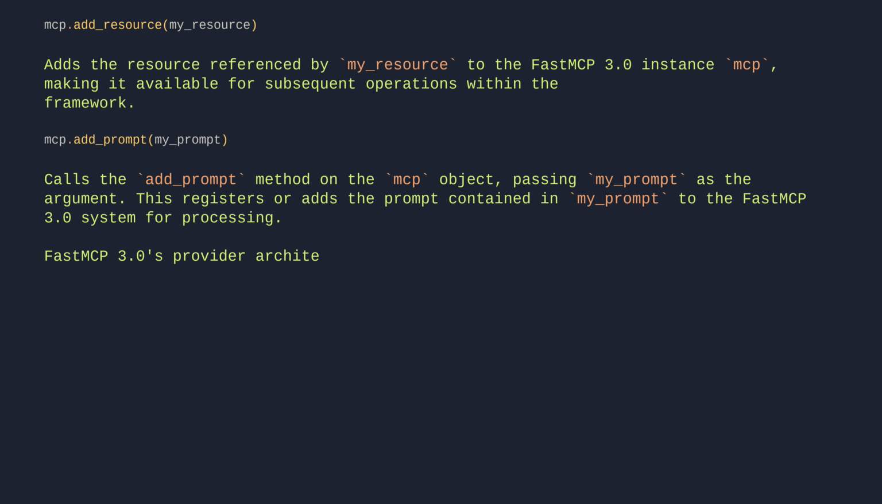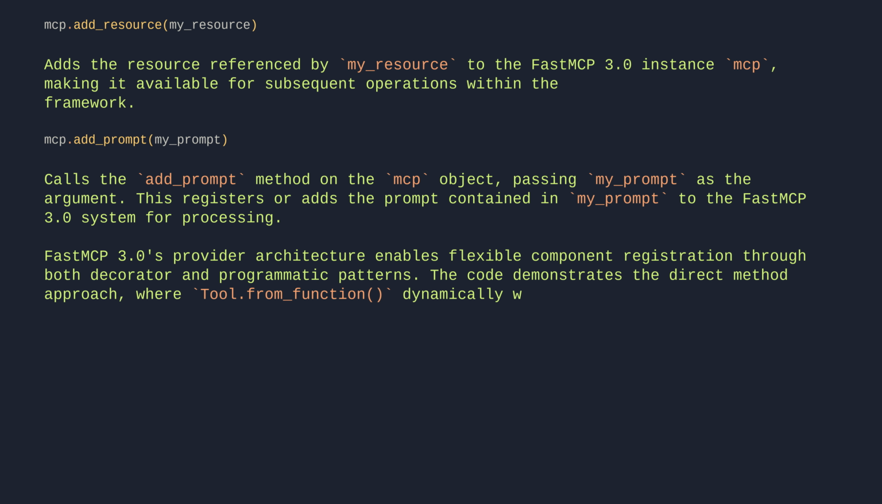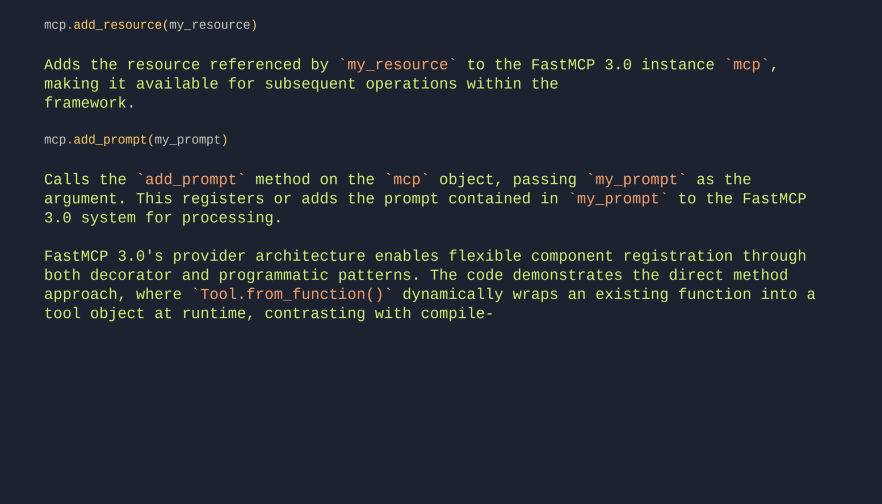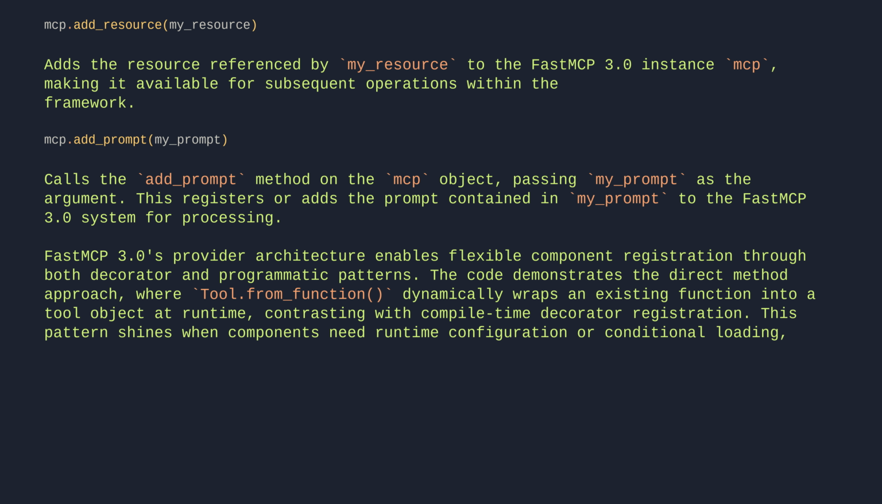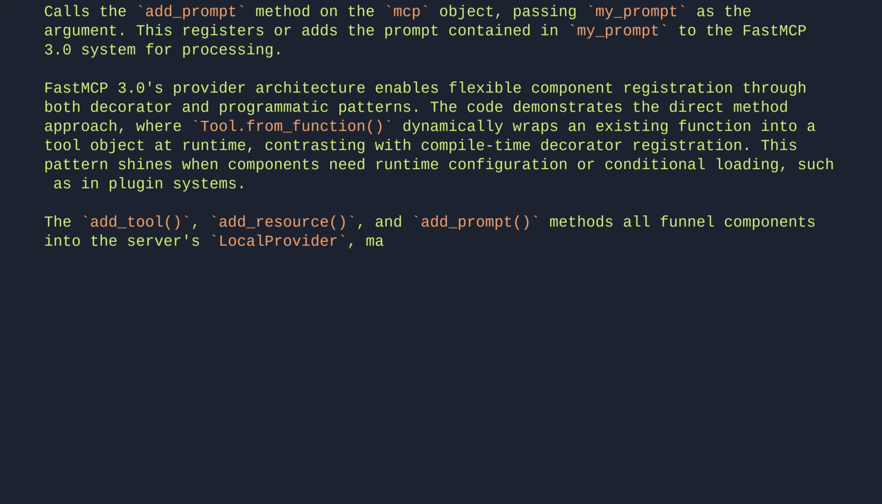FastMCP3's provider architecture enables flexible component registration through both decorator and programmatic patterns. The code demonstrates the direct method approach, where from_function dynamically wraps an existing function into a tool object at runtime, contrasting with compile-time decorator registration. This pattern shines when components need runtime configuration or conditional loading, such as in plugin systems. The add_tool, add_resource, and add_prompt methods all funnel components into the server's local provider, maintaining consistency regardless of registration approach.